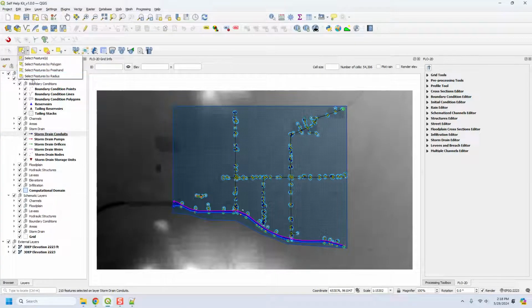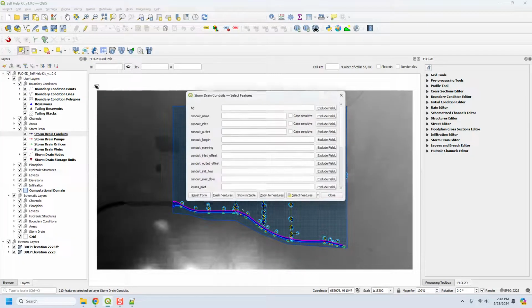What else? Yeah, those are pretty simple. Select features by value.